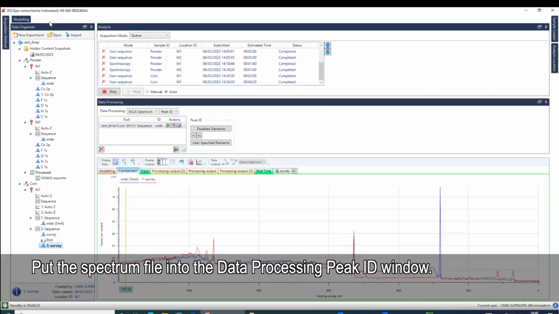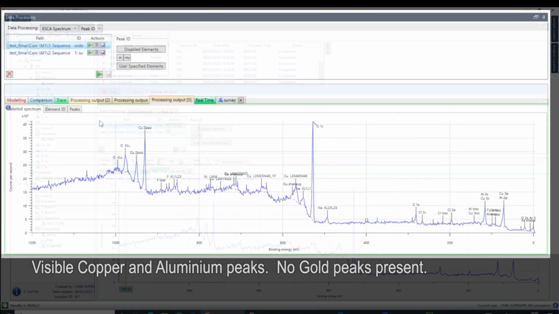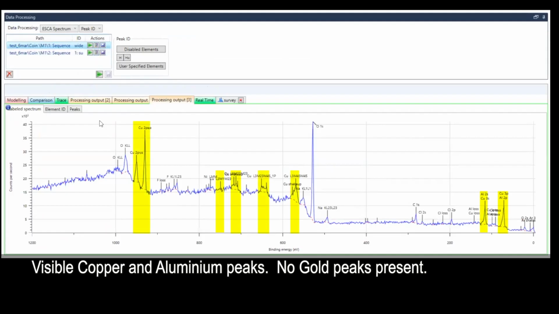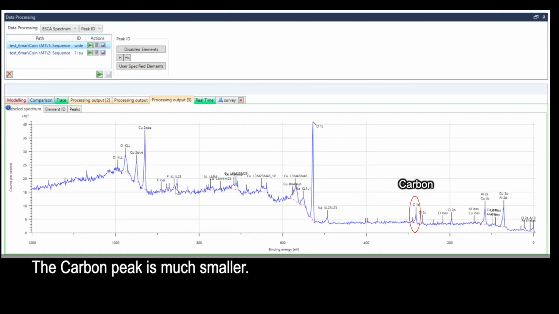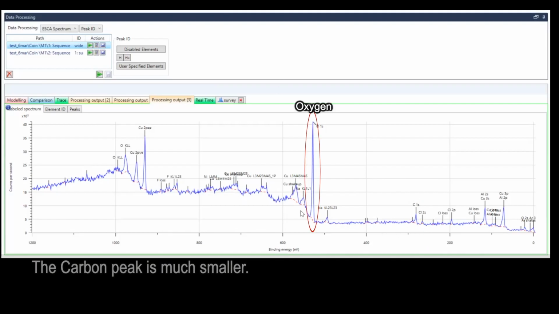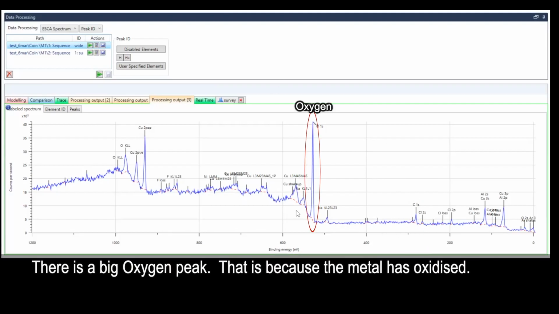I'm just going to put this into the data processing peak ID, and we can see what we've got. Now we can actually see the copper and the aluminium present that's in the coin, as expected. Sadly, there isn't any gold in this coin, but never mind. It's only $1. You can see the carbon peak is a lot smaller. However, there's still a big oxygen peak, and that's just because the metal is oxidized.